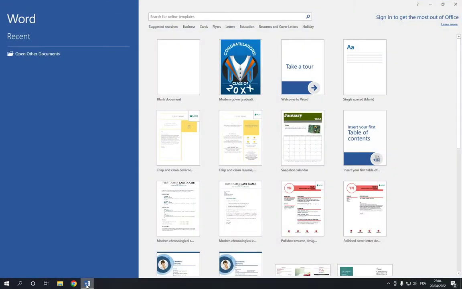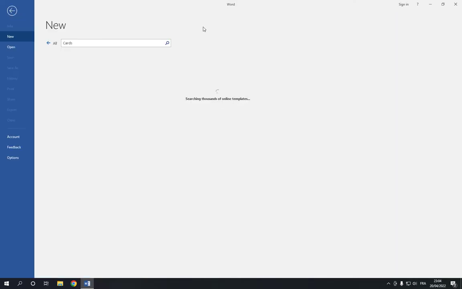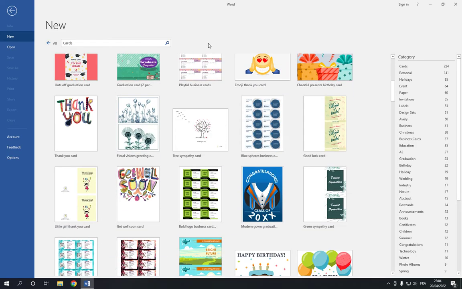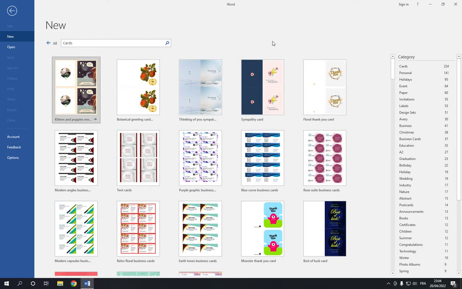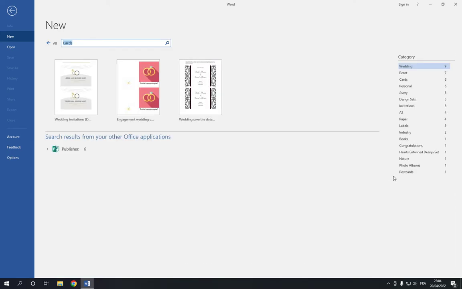This is the home page as you can see right here. Now go to the top and click on the cards option right here. After you click on cards, you will find many options here. Now all what you have to do is go to category right here and search for wedding, and here is it. Now click on the wedding option and it takes you to this page.